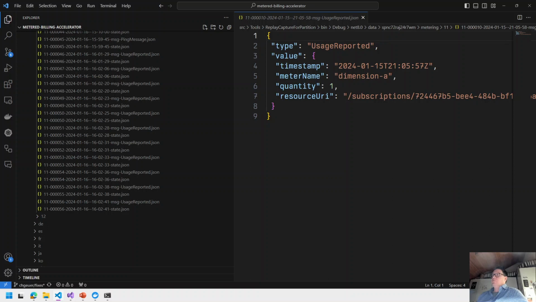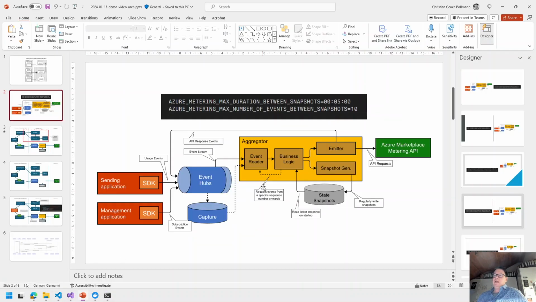I hope this was 40 minutes of your life spent well on this topic. Apologies for the depths, but this is really to shed some more light on how the whole system works. Basically from sending events, making it via Event Hub and capture into the business logic, creating snapshots, emitting data to the Microsoft metered billing API, and sending the responses back so we keep track of everything.